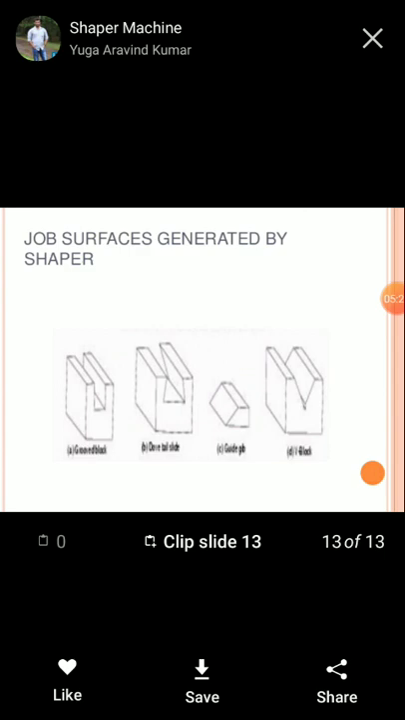Job surface generated by the shaper. Here we see the job surface generated by the shaper.